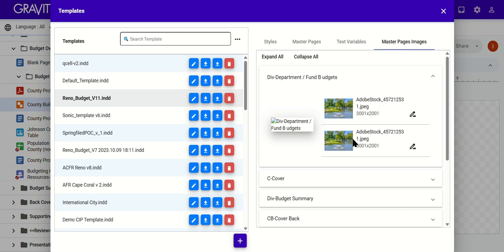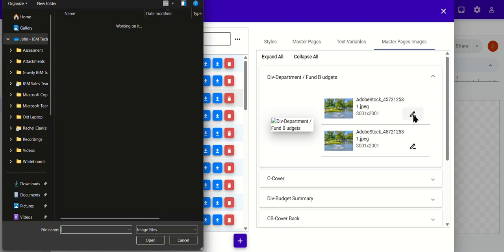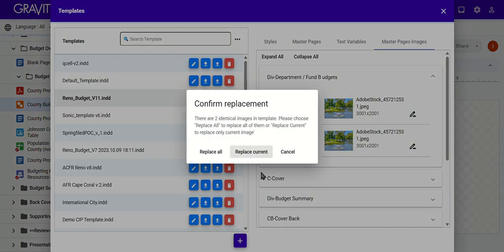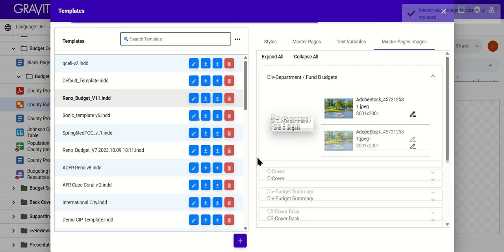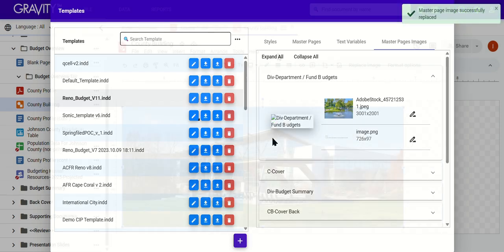Here we see various images that are associated with our report. If we wanted to update these images, we'd simply click here on the pencil icon. This will bring us, once again, a file explorer where we could upload a new image. We click Replace Current, and then the image will be updated.